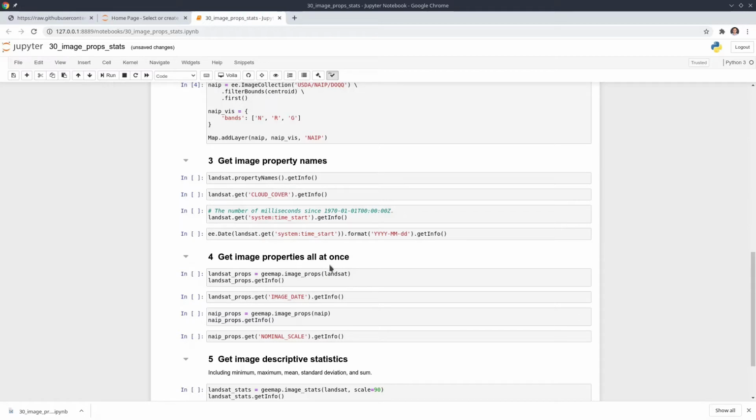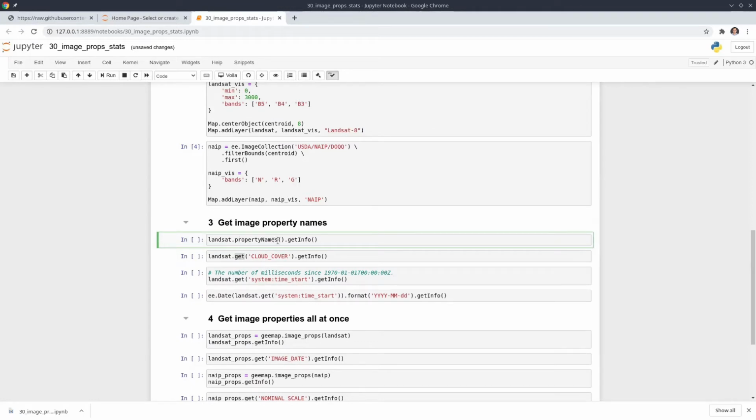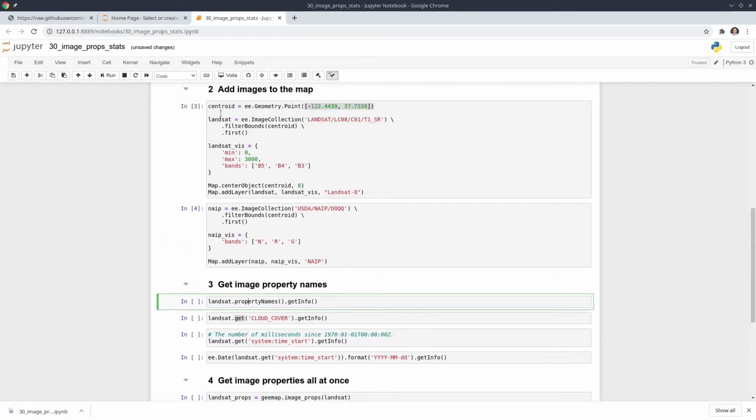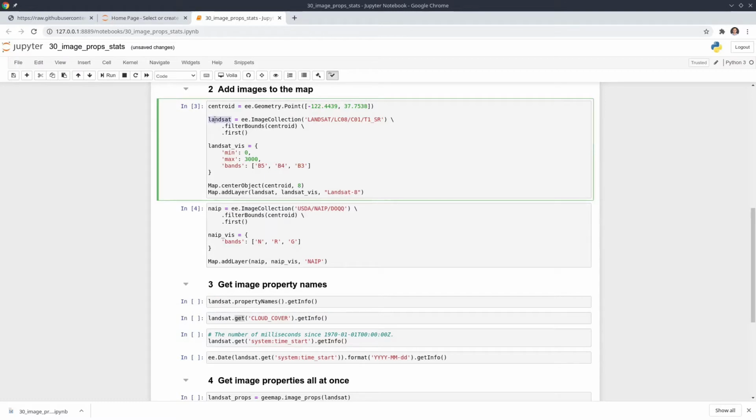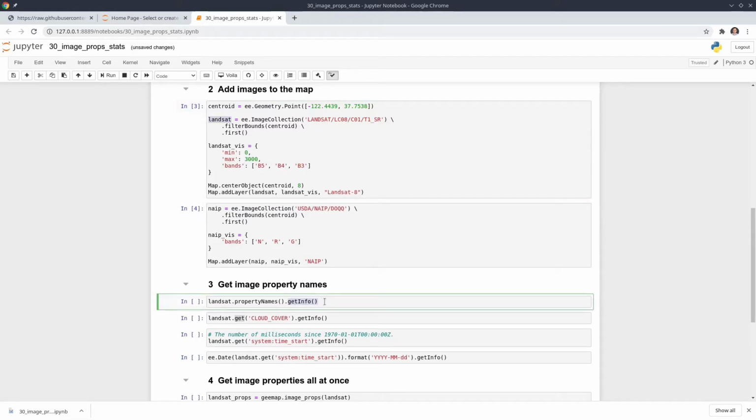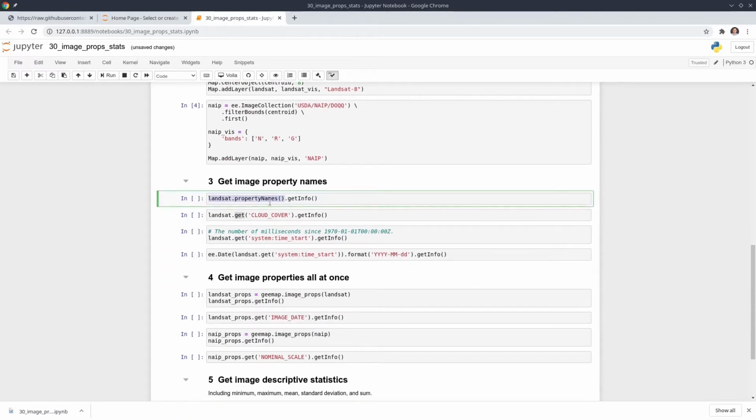If you use Earth Engine directly, you can use the .get function. But before you use this function, you need to know the names of those properties. So you can use propertyNames to get the information. The first one here, we use the variable called Landsat. This is the image. So image.propertyNames, and then .getInfo, because by default it's an Earth Engine object. If you want to print out the information, you always have to use .getInfo to get the information. So let's run it.